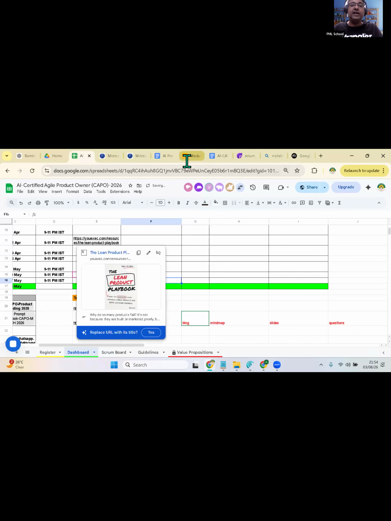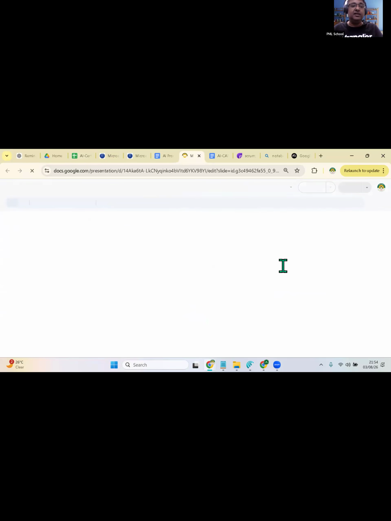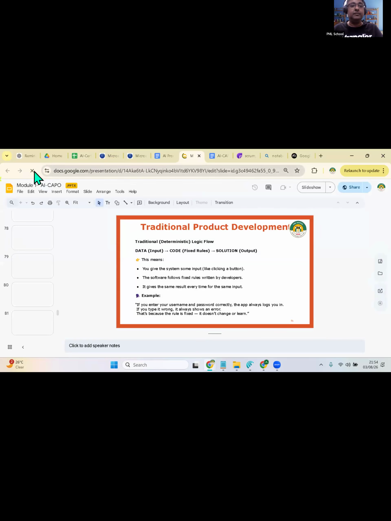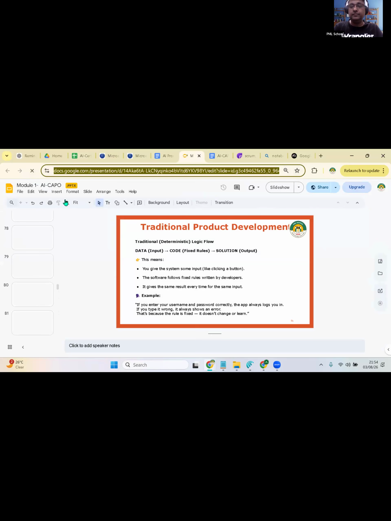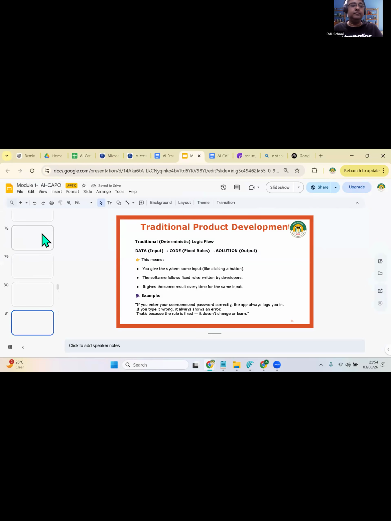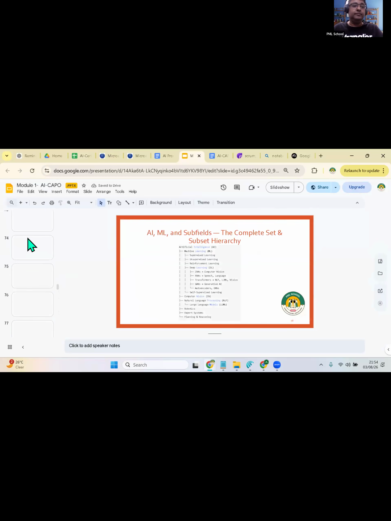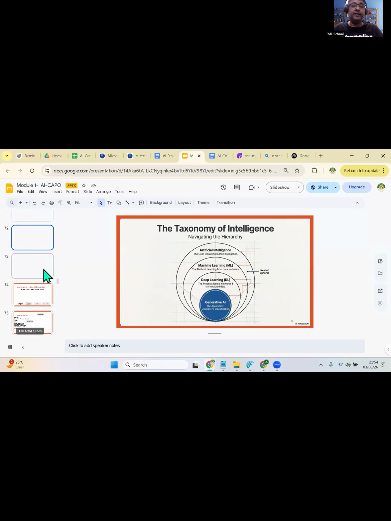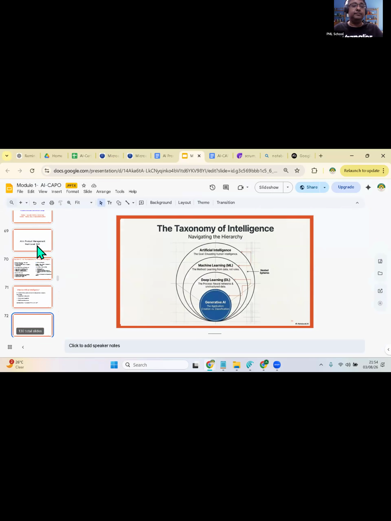Now let's jump to the AI part. I've just put slides into shorter format. So it's not downloading.